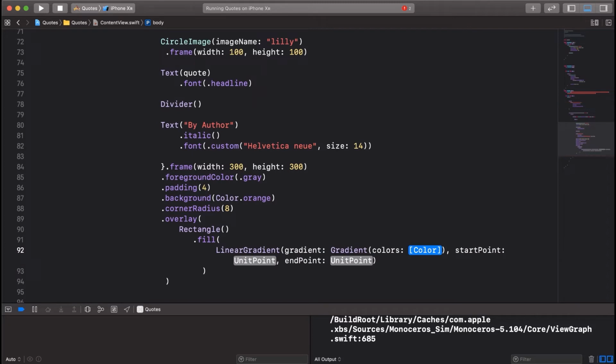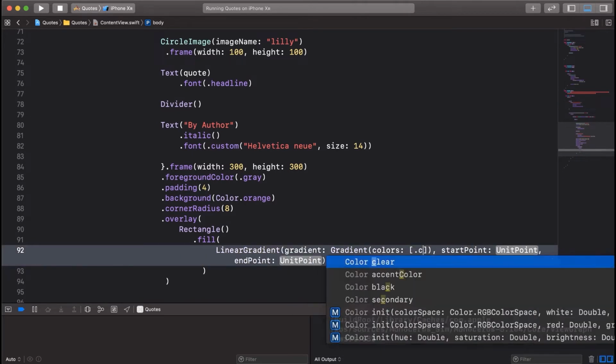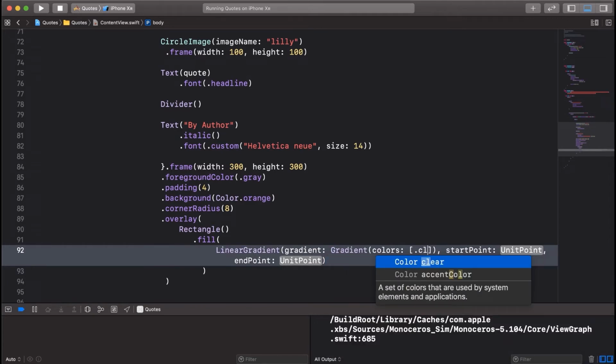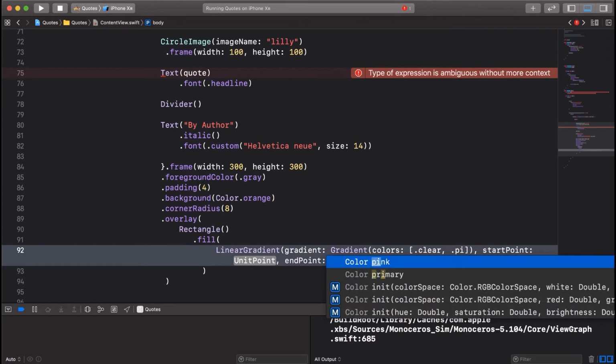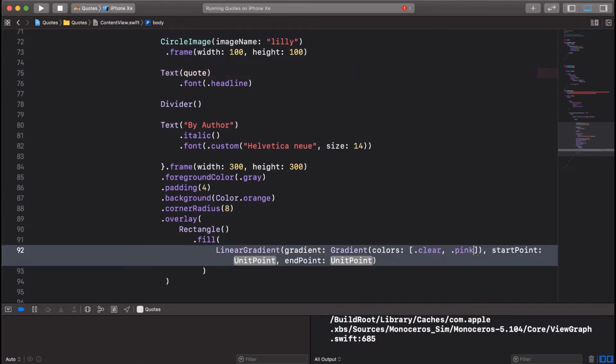So what array am I going to pass here? I'm going to go ahead and pass a few colors here. I'm going to say, first of all, it's just going to be clear. Clear is indeed a color, right? And then I'm going to go to some sort of pinkish. Okay, very good. Now that we have that, we need to pass the start point.